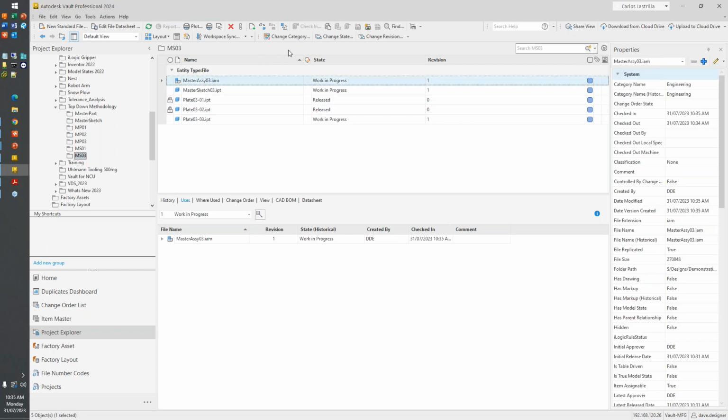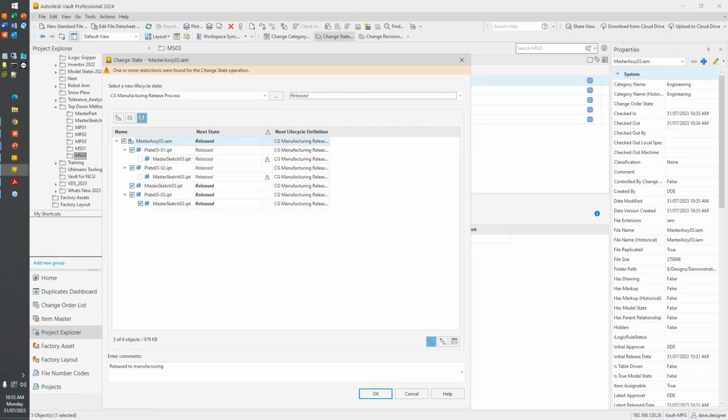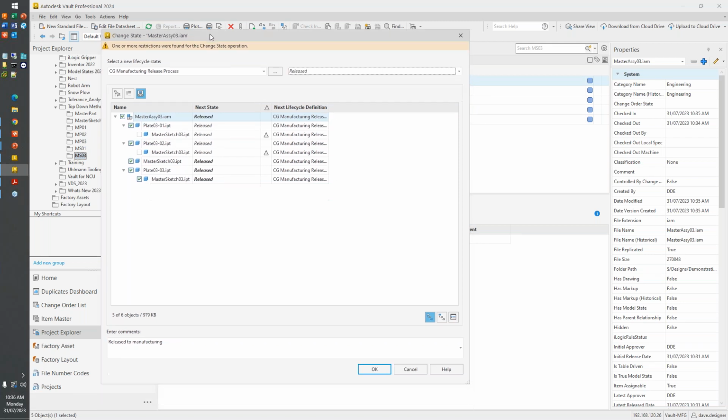If I now try to release, for example, change state, if I try to release master assembly 3, which I do want to do, I want to release this master sketch because I've made a change to that. I want to release plate 3, because I made a change to that. That's fine. However, you will see this particular restriction: one or more restrictions were found for the change state operation.